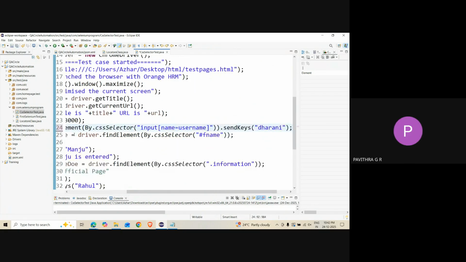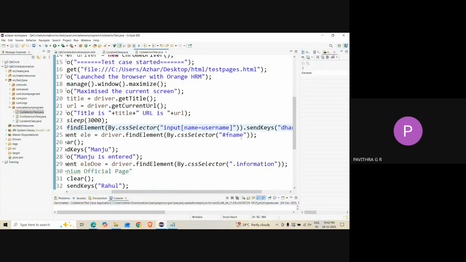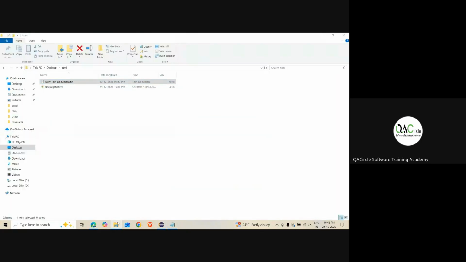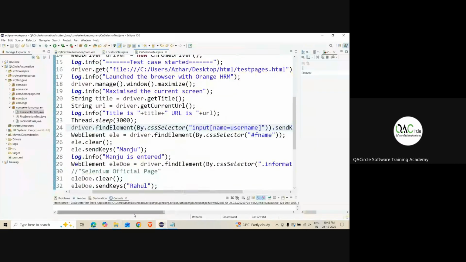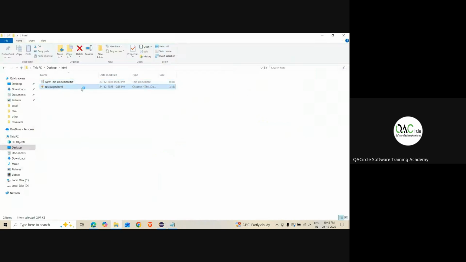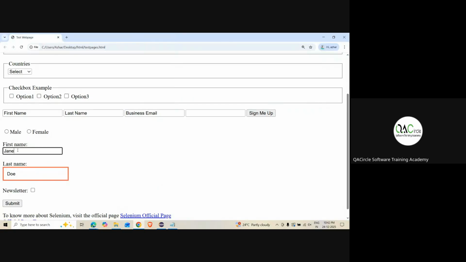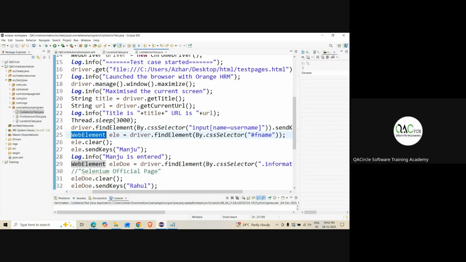Sir, if I want to clear this name field, what can we use, sir? Driver dot clear or what? No. See, let me go to the page. Here Jane is there, right? If I reload, Jane will come again. If I want to do this operation, am I doing the operation on the driver or an element? Element, right? So always remember, we have to create an object of this element.